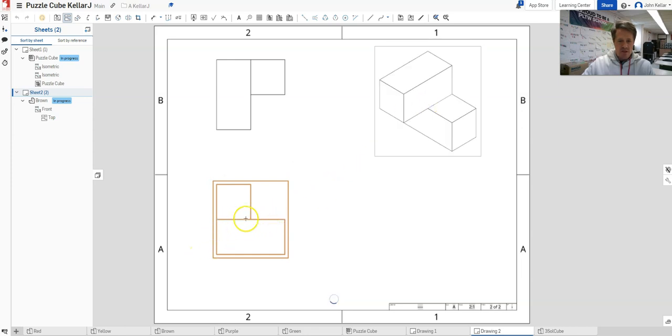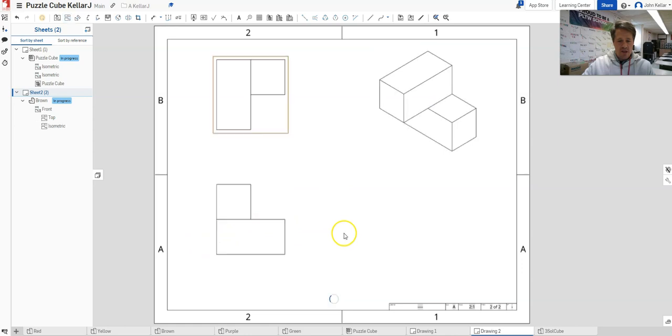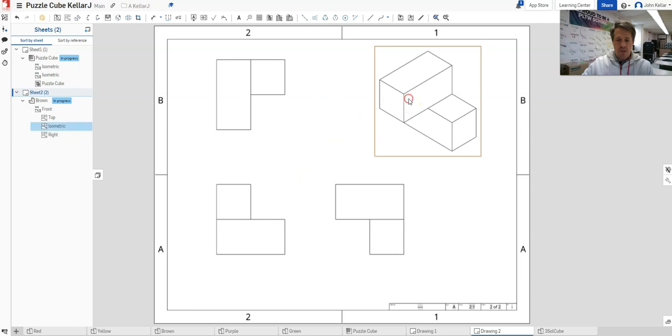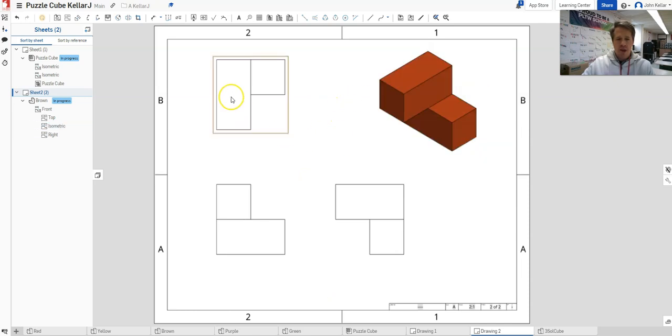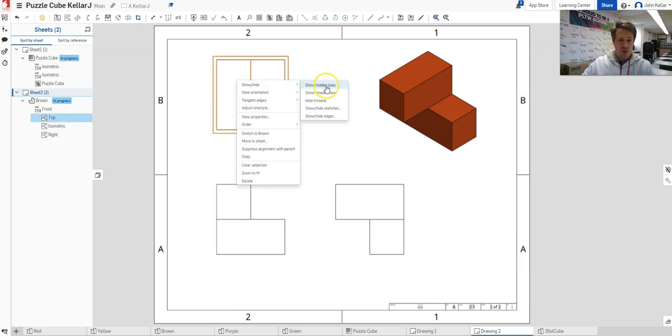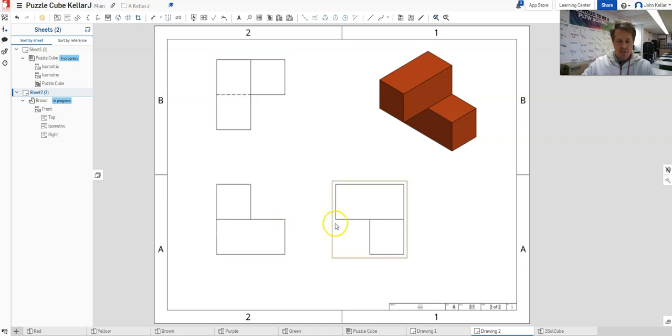And then reselect the front again and project the right view. Okay, then press the escape key on your keyboard. It's ESC on your keyboard. And that cancels out of whatever tool you're in. So now we can come over to the isometric, right-click, show shaded view. We have hidden lines on the top view, so we're going to right-click on that and show hidden lines. And if you have hidden lines in other views, you should right-click and show those there as well.